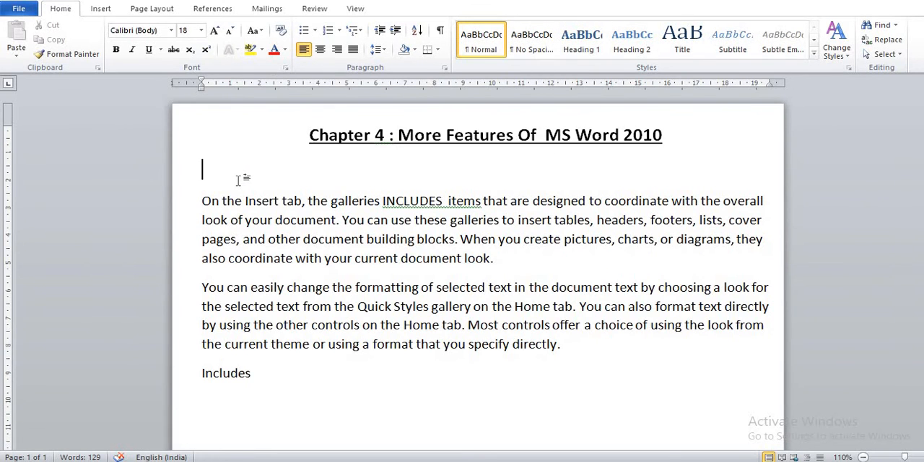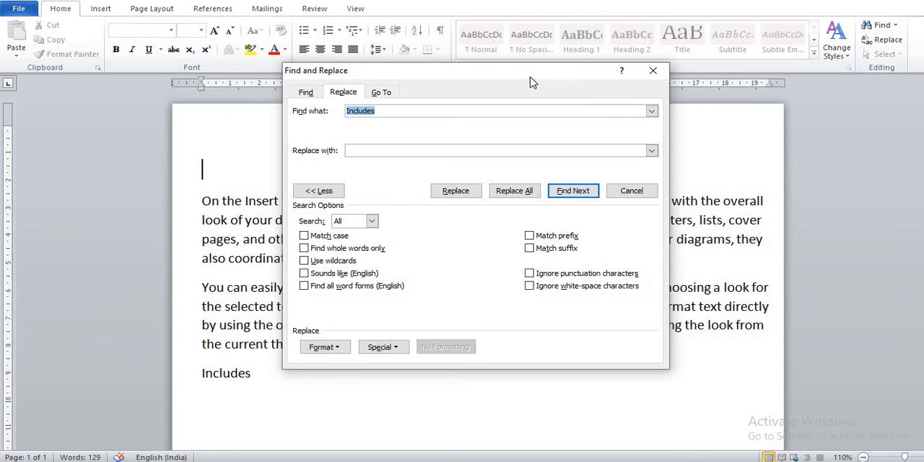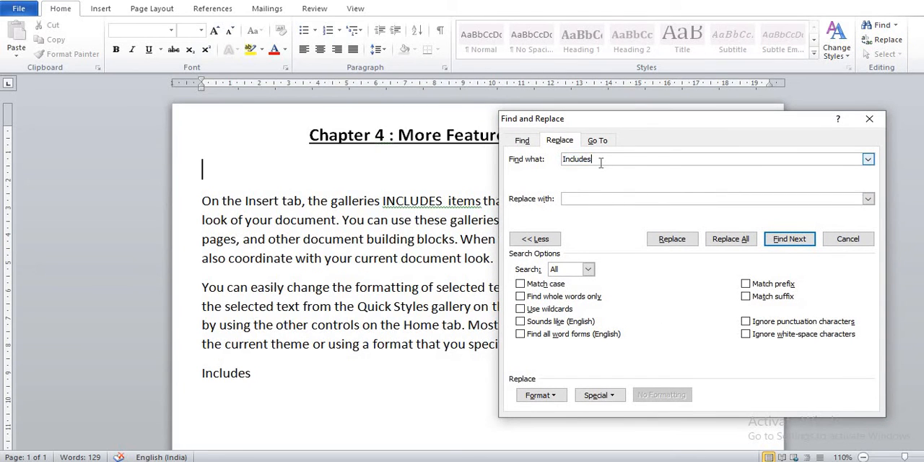Now next is Replace, to replace the text in a document. Now you can see here the Replace option. You can click on the Replace button. Now suppose I want to replace "includes" with my name, and click on Find Next. You can see here, suppose I want to click on the Replace button, it is replaced with Herschel.